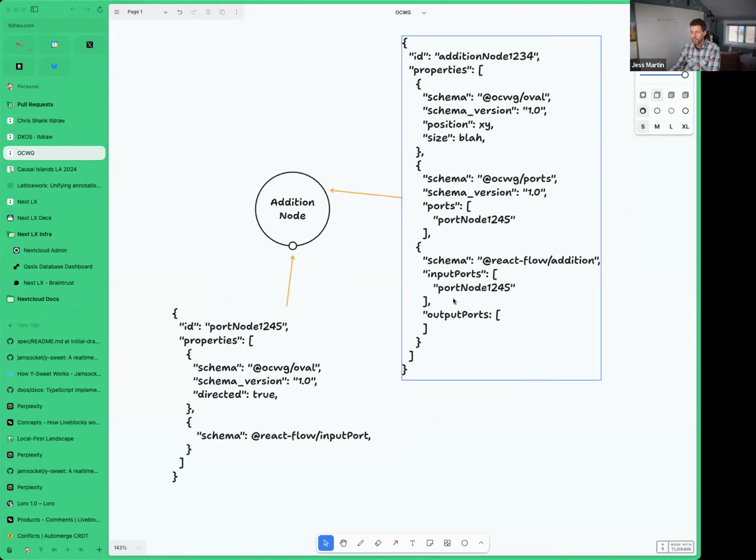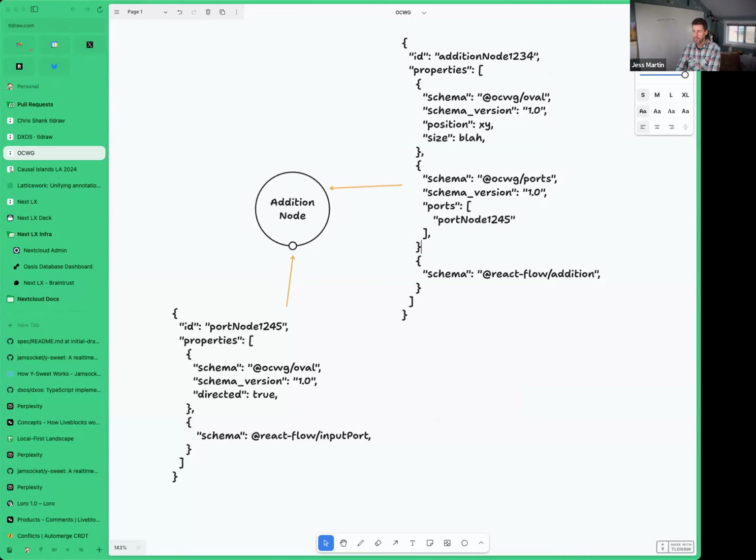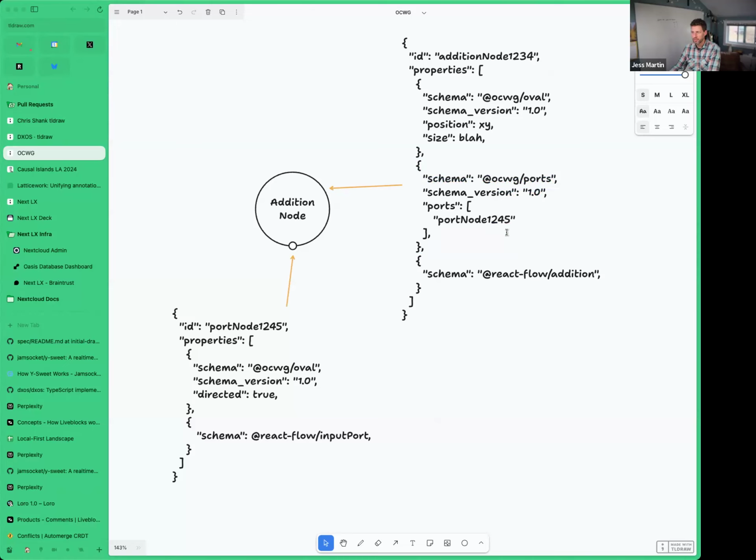Okay, that feels good. And so then in this case, this is an addition node, but we don't need to specify the ports here. We now have lifted that functionality up into an official OCWG extension. And then the schema can take advantage of that. The fact that this is an addition node, it can go look up the ports that it has and then find out which ones are input, which ones are output.